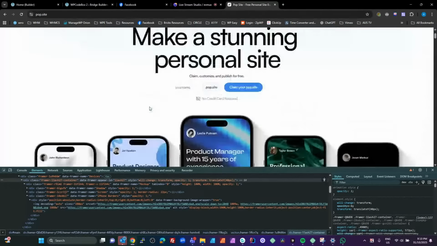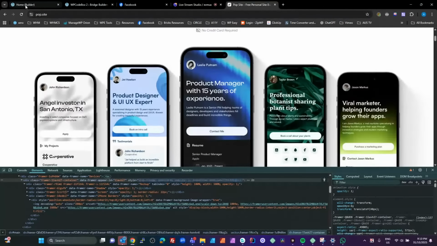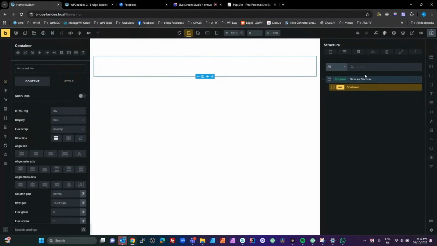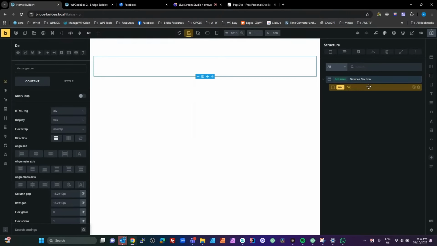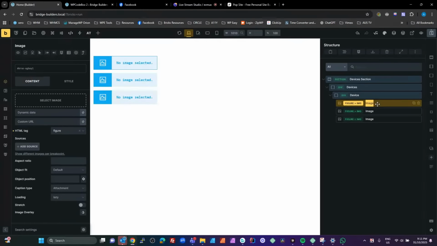Okay, so if we head back to the builder, we've got a section here. We don't need a container because we're going full width. I'm going to call this my device. What have we got in our device? We've just got three images. One of them is just going to be an image, and that's going to be our shadow.